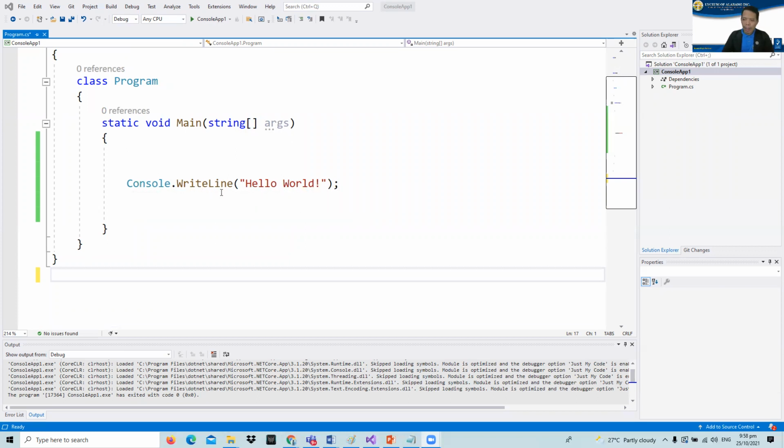Okay, what does it mean? Console is the class that represents the input and output stream for a console application. So this particular method will display the value of the string, in this case Hello World. This is the first thing that we did last meeting.